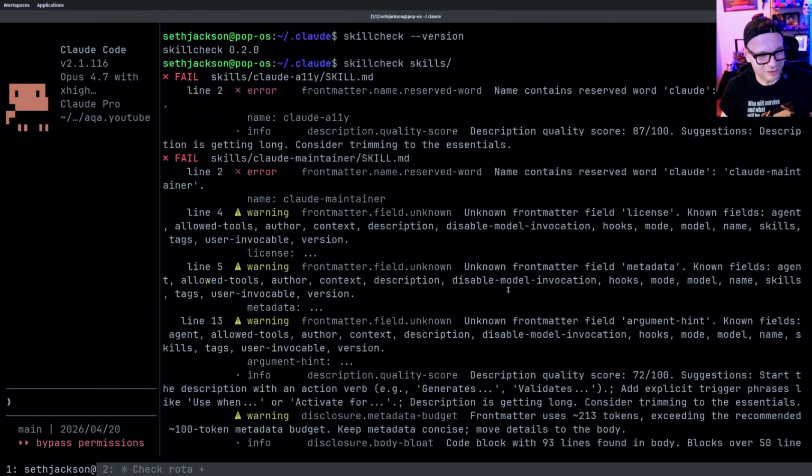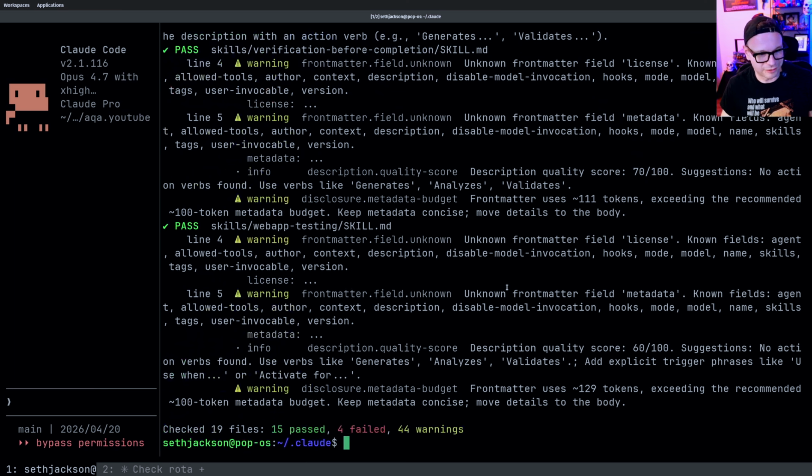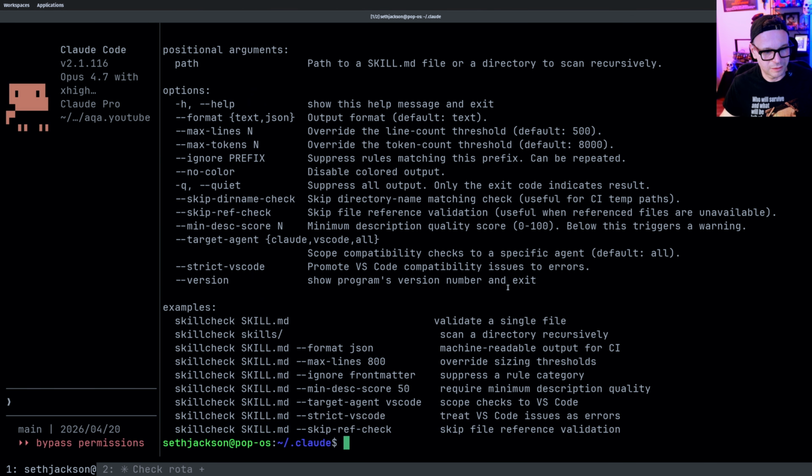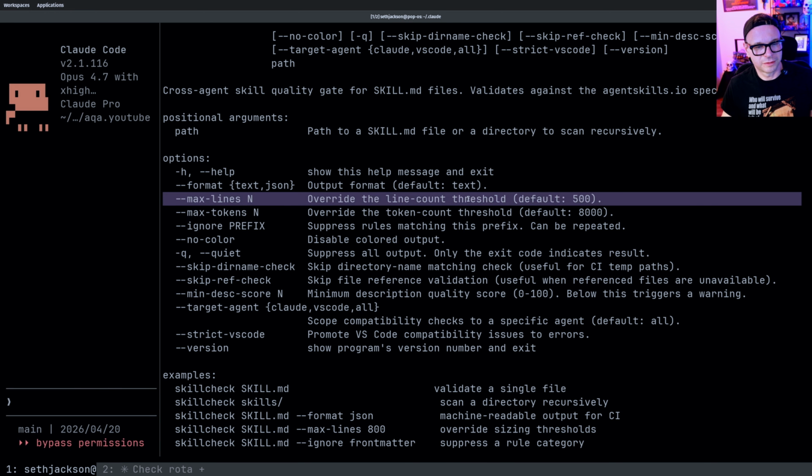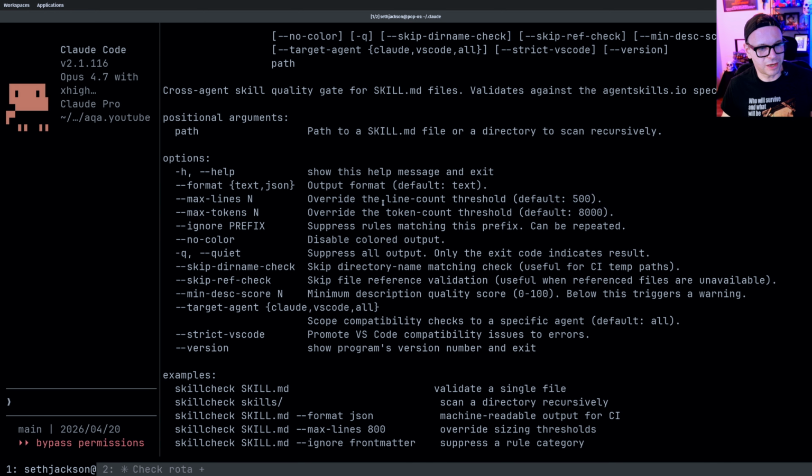Let me go back to this. Okay, so let's see where the errors are. Can you filter by the errors? I don't know. Let's see. Skill check --help. Skip ref check. Max lines. Max tokens. So here's the token count threshold. Line count threshold. All right, cool. You can also set lines and tokens.